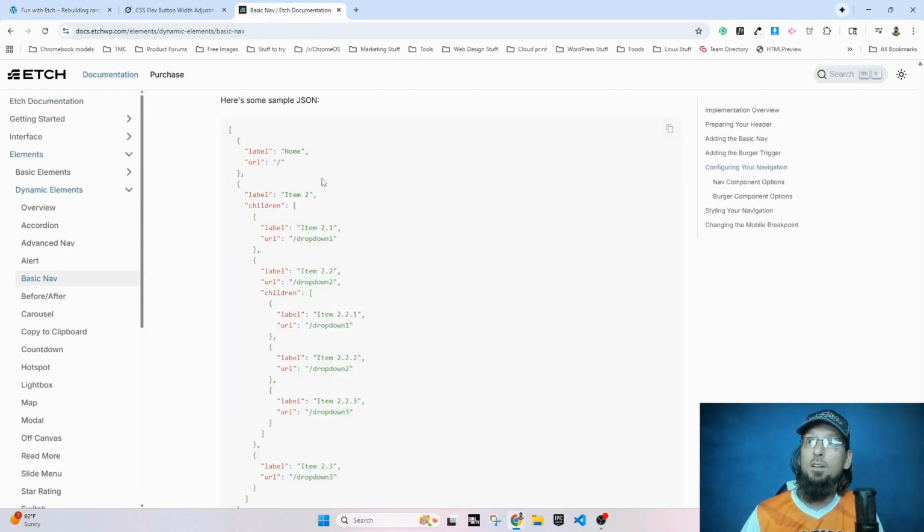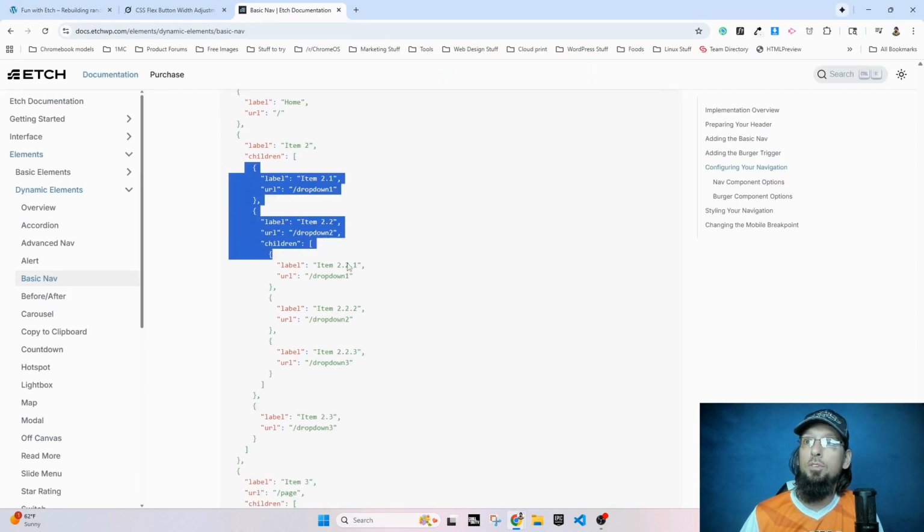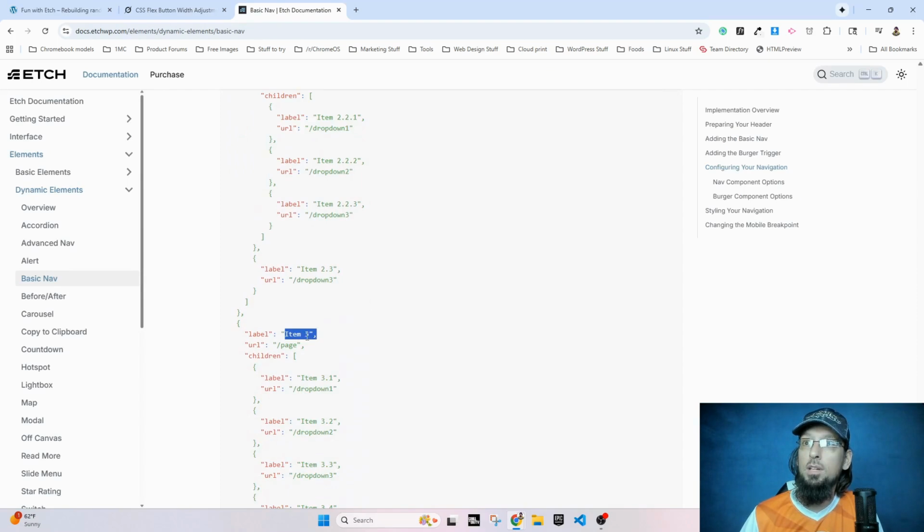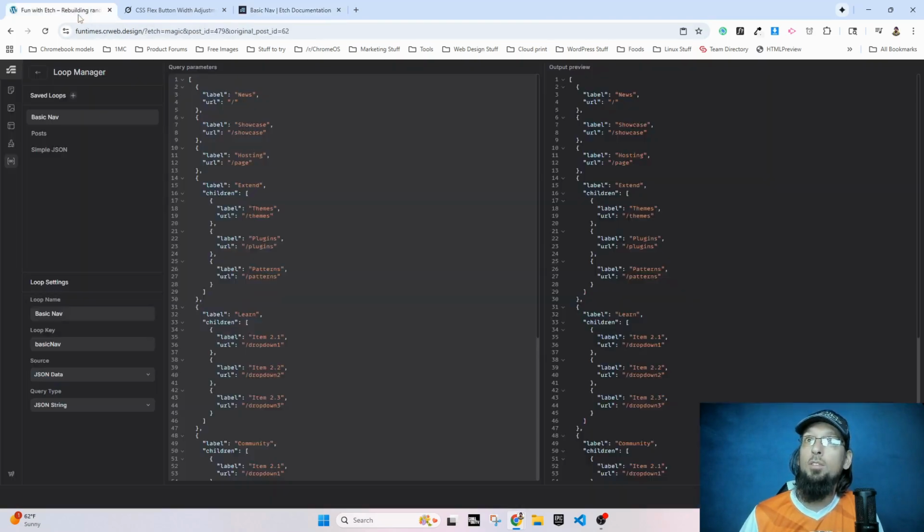So look at theirs. The first one is home. Then they have item 2. Then they have some children of item 2. Then they have item 3, item 4. So I just went in and replaced that with news, showcase, hosting, extend, and then there's some children, and then there's learn. So it's basically the same. I just modified it for my own purposes, obviously.